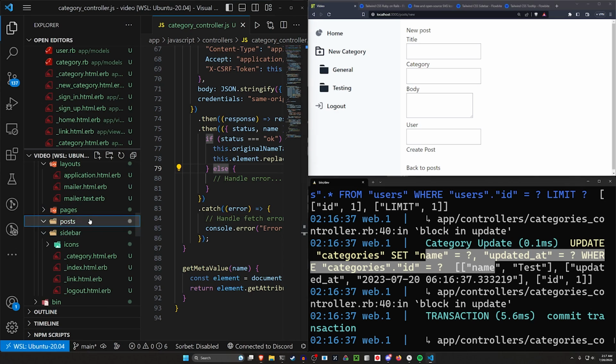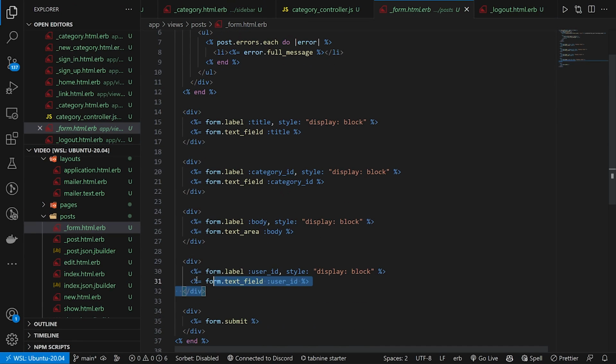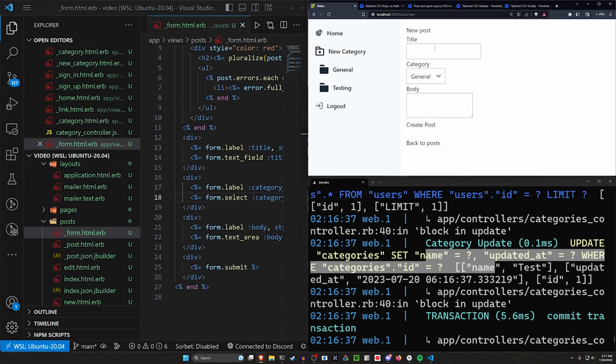Let's come into our posts and our post form. In our post form, we want to get rid of this user ID bit. And for the category here, I actually want this to be a select. So I'll just type SEL and wait for GitHub Copilot, which will map all of the categories with their name and their IDs. Now we can come over here and refresh. We can say test and case for the post name, and then we can change the category to whatever we want. I'll just go with general, click create post.